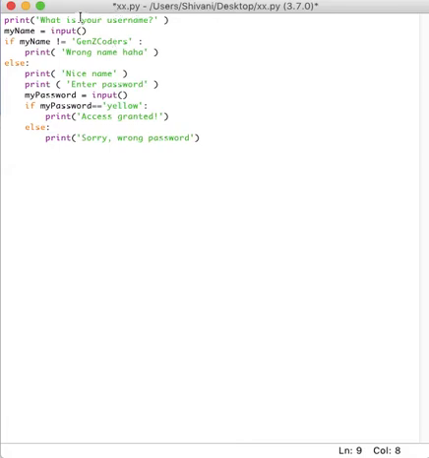First, the program is going to ask what is your username, then you enter your username, as we've already seen. Then if this is Gen Z coders, if it's not Gen Z coders, do the following. Now, if in case it is Gen Z coders, then the program will go on further to ask for a password. Now, if this password is equal to yellow, then it'll go further to say access granted. If not, it'll say, sorry, wrong password. Now, this is called embedding.